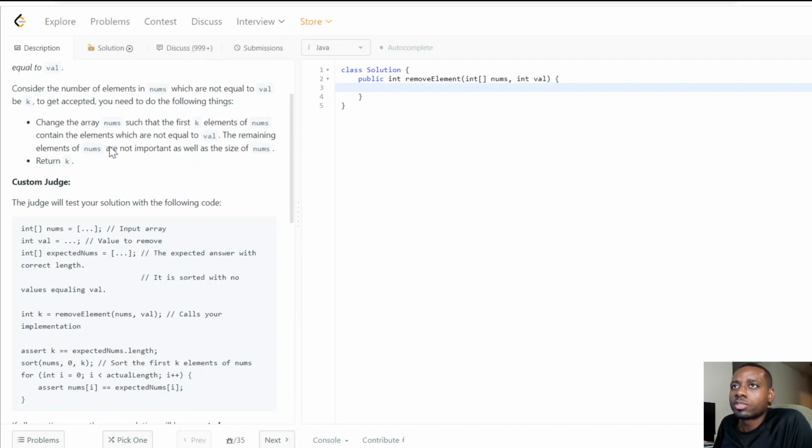Very interesting. So what they're saying here, guys, is that if there are k elements in the array that are not equal to val, then the first k elements, from index 0 to index k minus 1, need to be the elements that are not equal to val. So we need to not only return the number of elements that are not equal to a value, but also arrange them in a way such that all those numbers are at the beginning of the array. So that's one of the main challenges that we have.